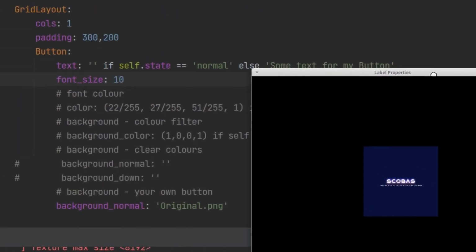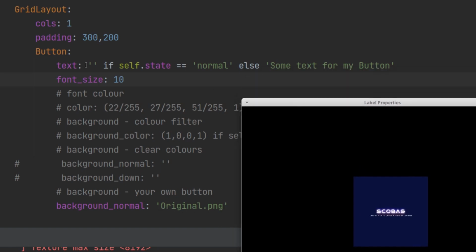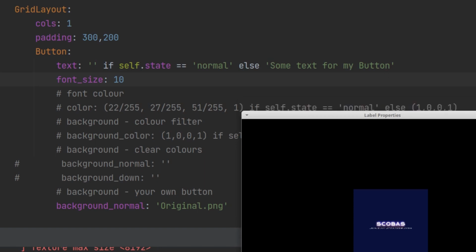And why is that? Well, because all I've replaced is the normal background. So that's the normal background color. I've changed that to a picture. And up here, I've said if the state is normal, I don't want to show any text. But if I do click it, then I want to show text for my button. And even with this, you can still play around.